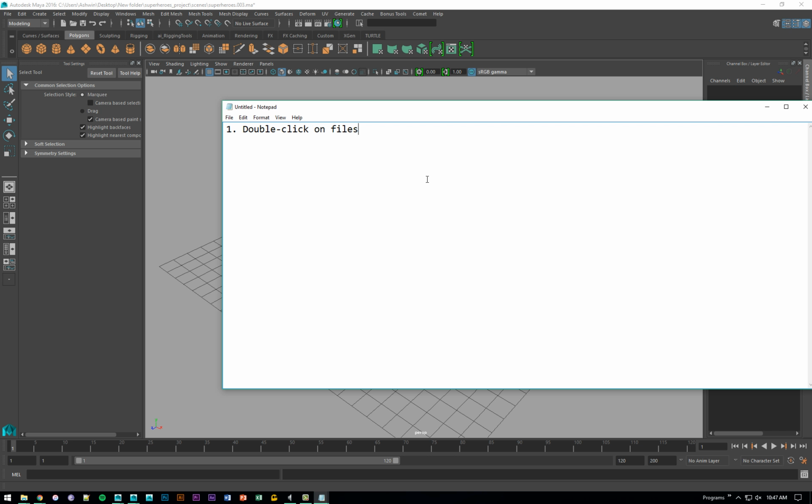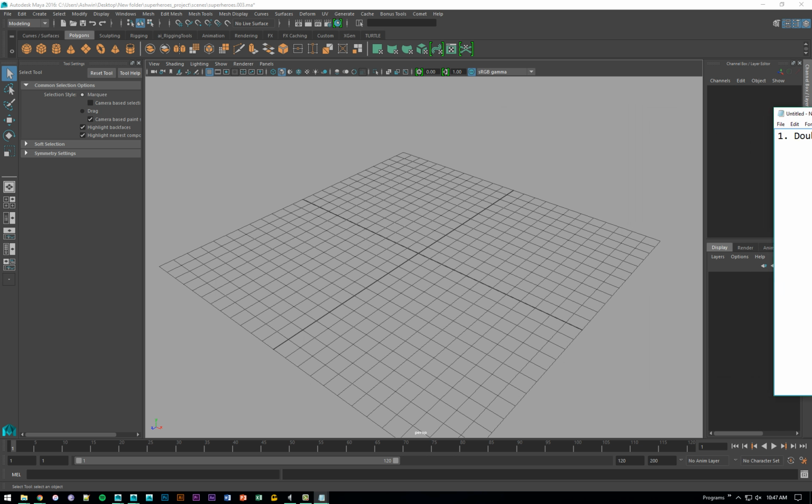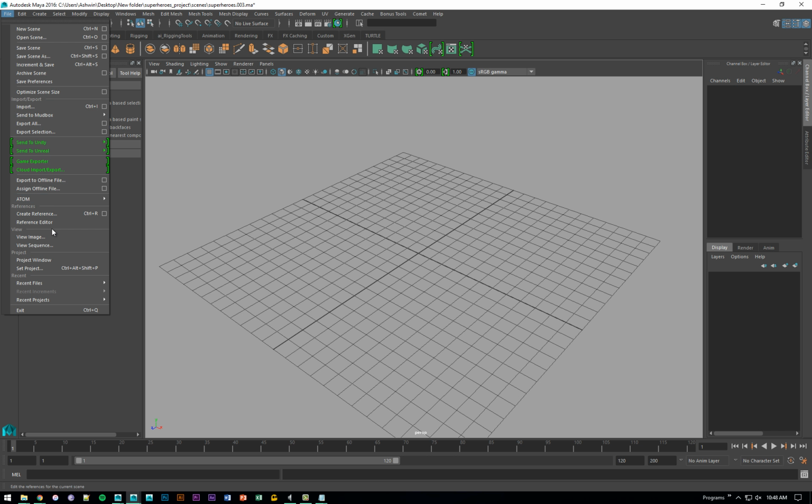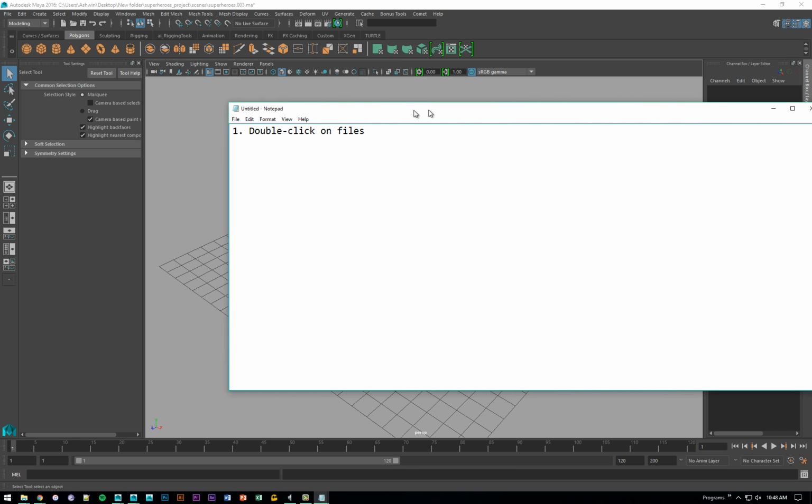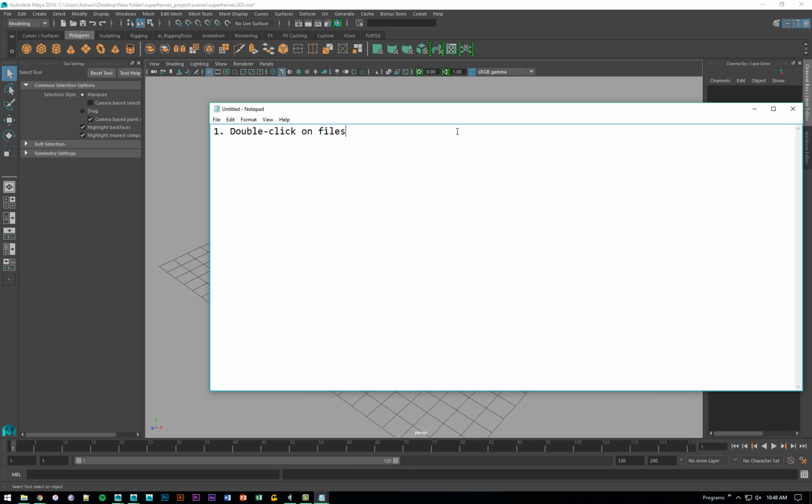The way to open a file in Maya is to open Maya like a good boy or a good girl. And then you go into File, Set Project. If you don't have a project, then you're going to have to go into your project window and create a project. And then you click on File, Open Scene. So do it all the way. Don't take shortcuts. This is how I want you to open files.